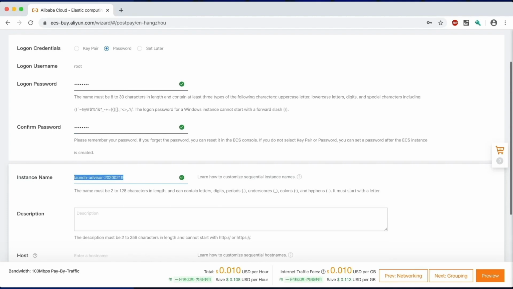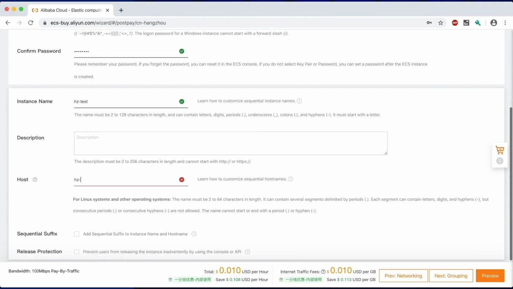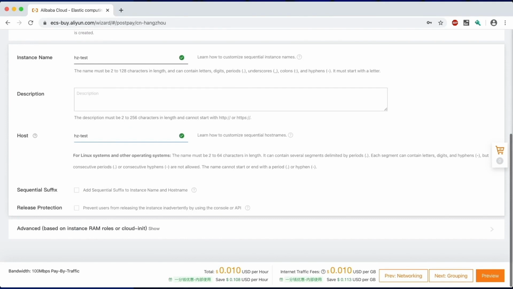So always use an SSH key if you're going to be doing this in production or if you're creating a fleet of ECS. Instance name, I'm going to call it HZ test. I'll make sure the host name is the same. I like to do that just out of habit so that when I log in and I'm on the Linux command line, I know what machine I'm on.